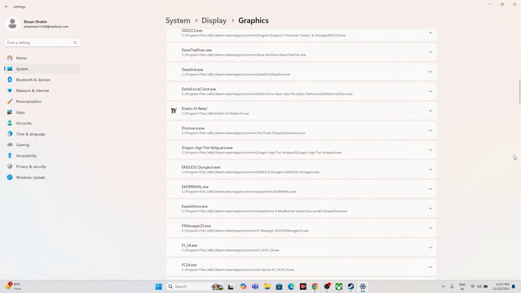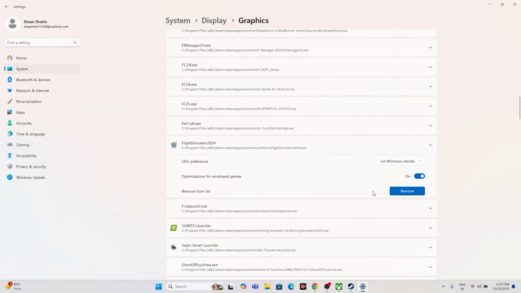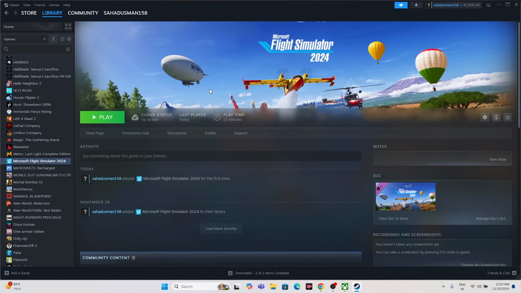Now, after the game is successfully added, this is the Flight Simulator 2024. So just go over here and click on this one, and there is an option called GPU preferences. As you can see, just change this to high performance. So it will be running on GeForce RTX 2080. Once it has been done, just close this and go back and try. This is a very important step which helped many users in the past, so you can try this out as well.